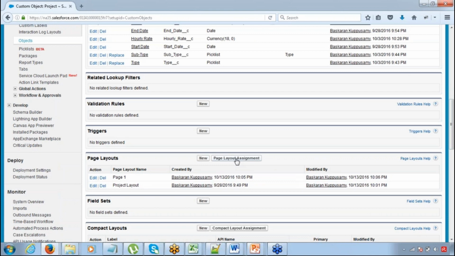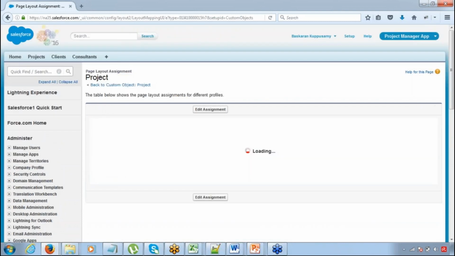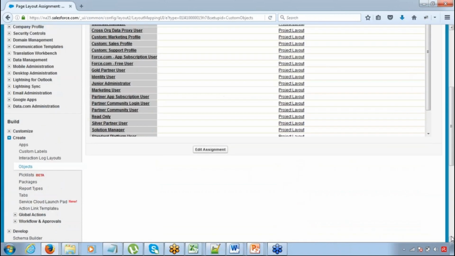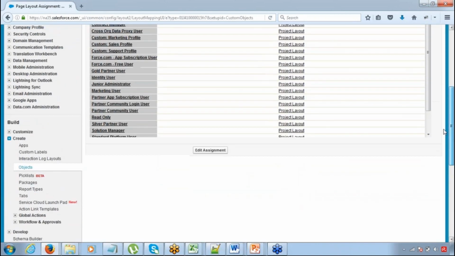Now the system administrator, if there are multiple page layouts, if there is just one page layout, then this page layout assignment concept doesn't come into picture, because there is only one. Everyone will obviously get to see that page layout only. However, if there are multiple page layouts, then this page layout assignment concept comes into picture. You click on page layout assignment, and then you will see a complete list of all the profiles, and against each profile you have a page layout assigned.